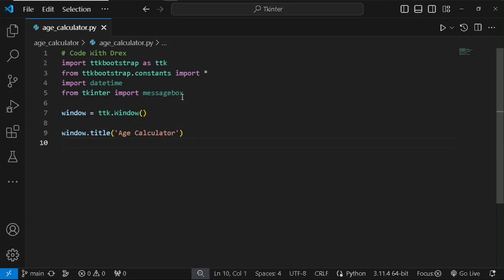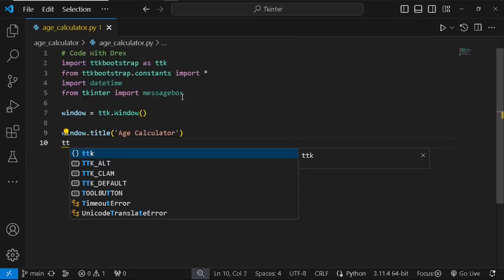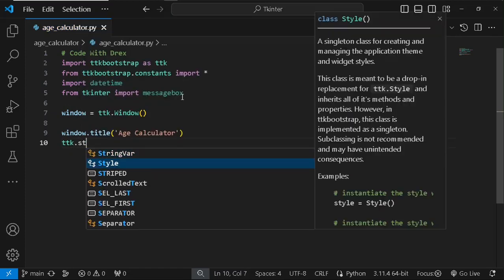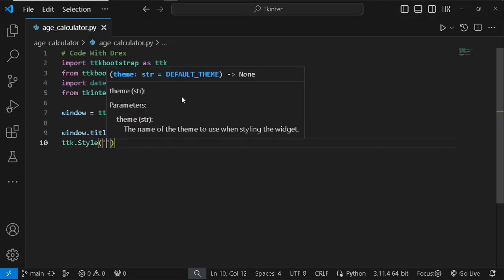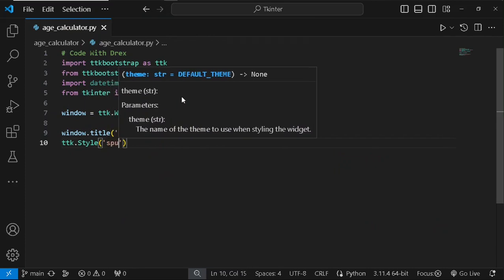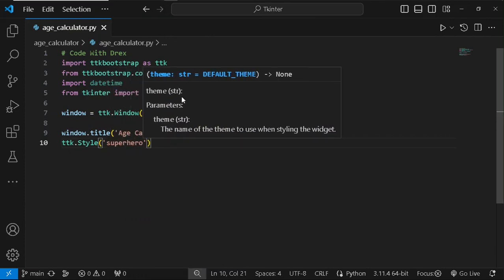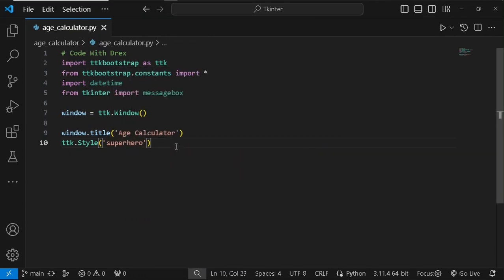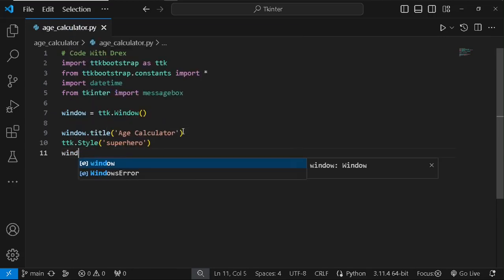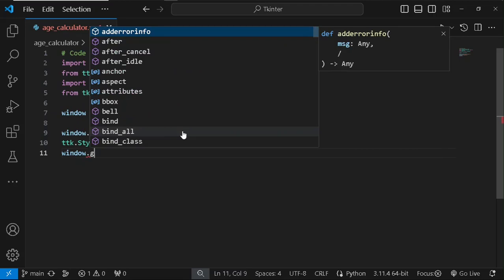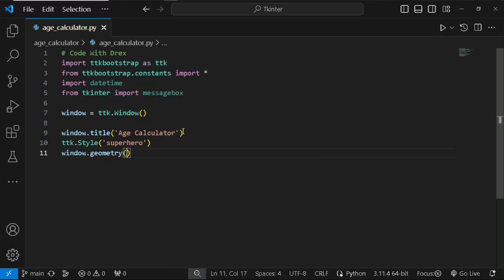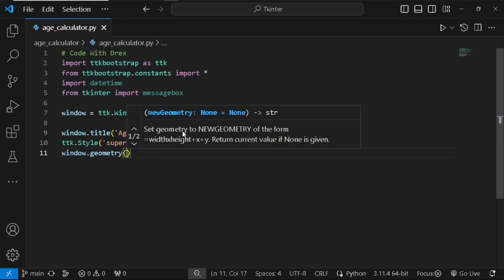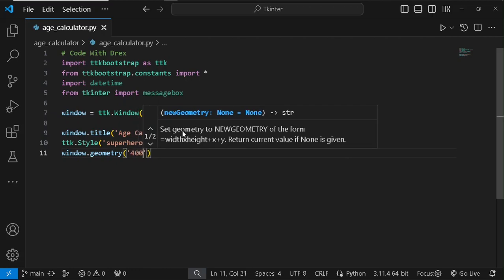After that, what do we want to do next? Let's set our style first. ttk.Style, this is actually our theme here, and let's have the superhero style. This is a theme that came with ttkbootstrap. You can go into this file and view more of the themes that you can use. So let's have window.geometry, and let's have 400 by 370.